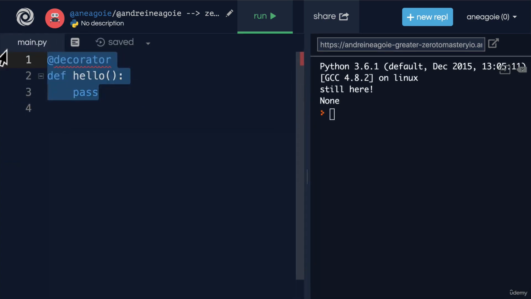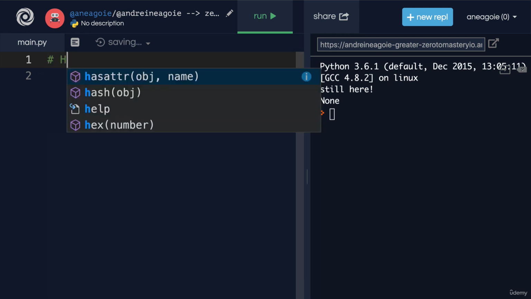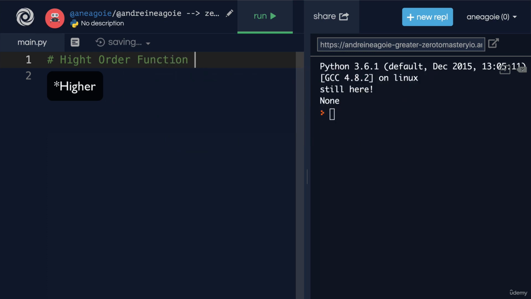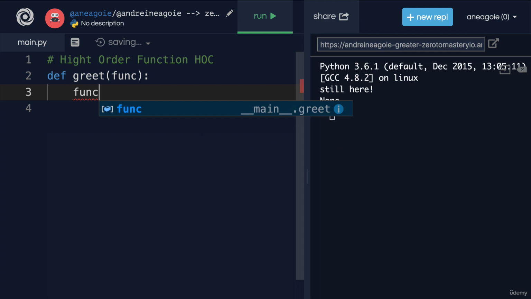Higher order function, or HOC for short. Sounds super important, right? A higher order function can be one of two things. It could either be a function, let's say the greet function, that accepts another function. So this right here is a higher order function. It's a function that accepts inside of its parameters another function.